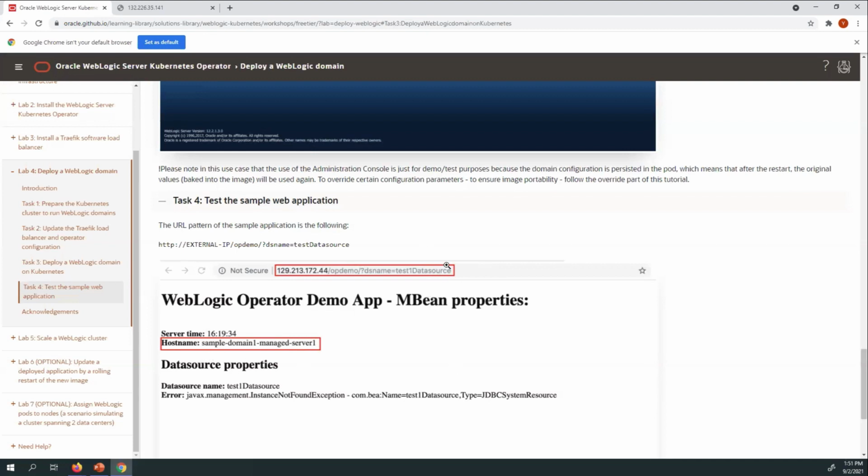So go ahead and test it out. You can see that sometimes you go to managed server 1 and sometimes you go to managed server 2. That's how you can see that the deployment has been done successfully. Okay, this is on lab 4. I'm going to explain lab 5.